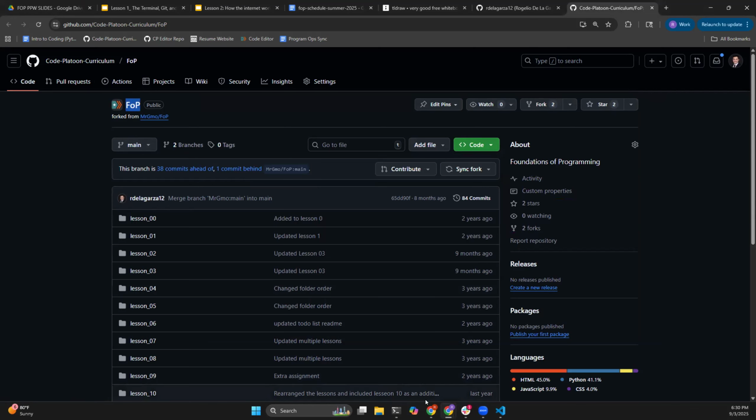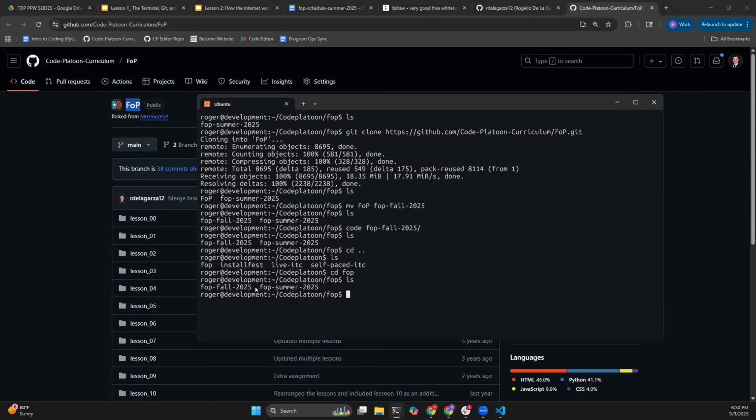I renamed it because I didn't like that name, and I called it FOP Fall 2025. So you can rename it if you want. How did I rename it? I'm using this command here. I use the MV command, which means move, right? I wanted to move FOP into FOP-fall 2025. So this is how I renamed it myself. So you guys can do that if you like.